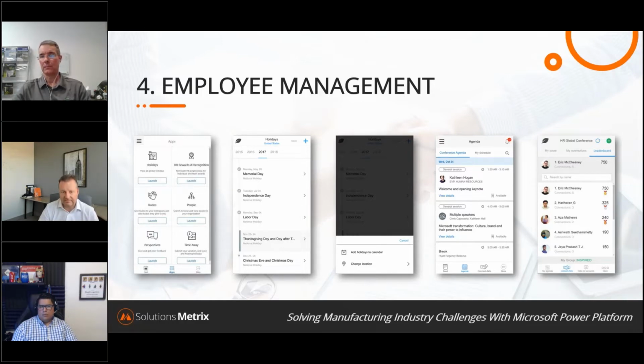Yeah, so employee management obviously is very key. Seb, you mentioned it earlier when you were talking about automation of tasks and whatnot. Managing your employees, managing your workforce, managing your various pools of employees is super critical. And so having that centralized capability for employee management is really, really important.